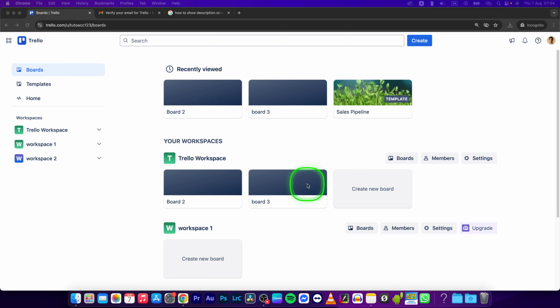Hey guys, my name is Elijah, and in this tutorial I will show you how to remove a member from a workspace in Trello. This is actually pretty simple, just follow my steps.